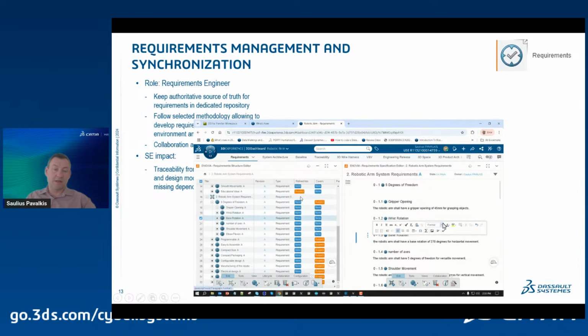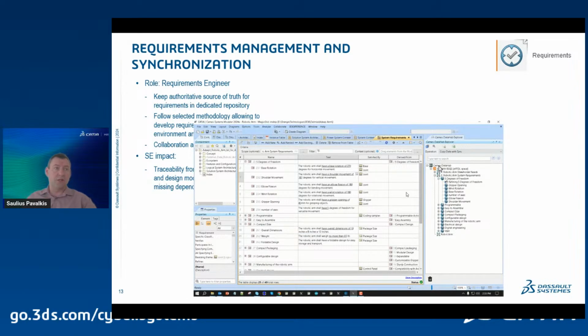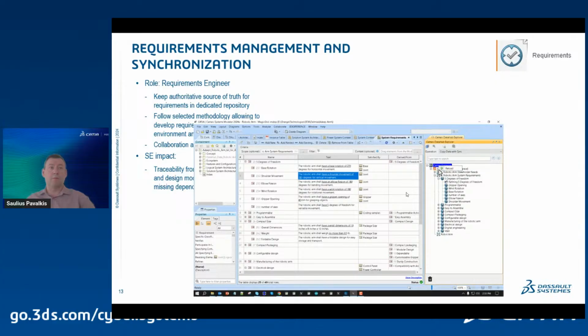But again, we can manage requirements also with SysML, especially if you just do the system model side and then later deliver requirements, and you don't need those requirements to be accessible by the rest of the organization outside of SysML.